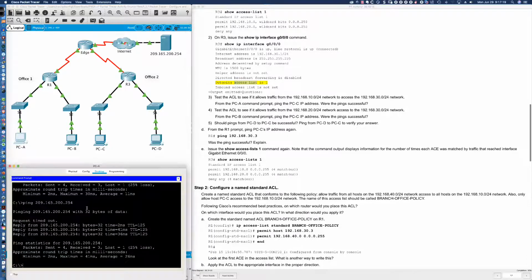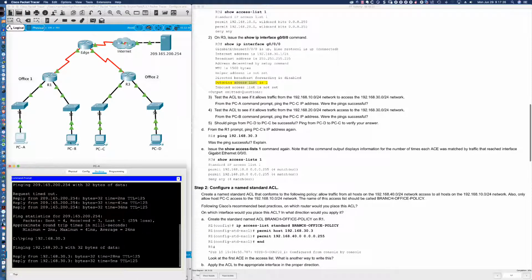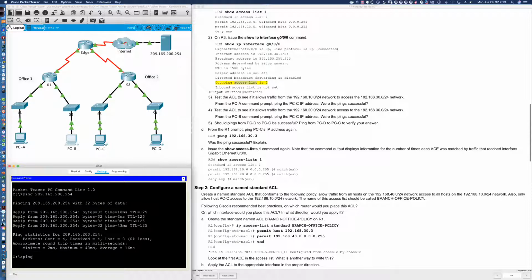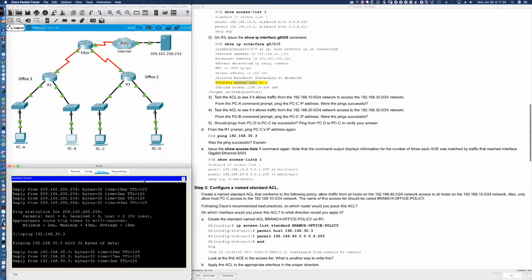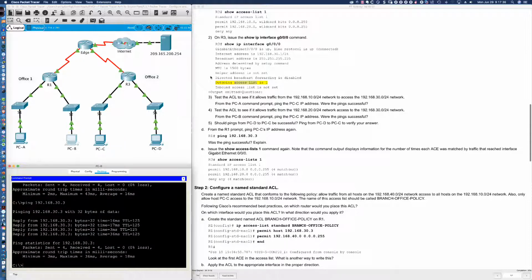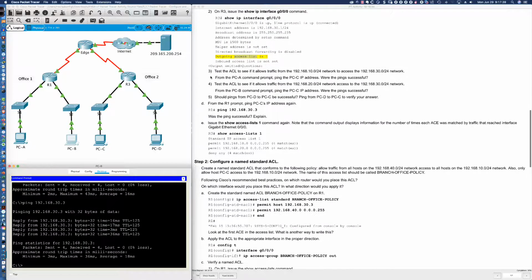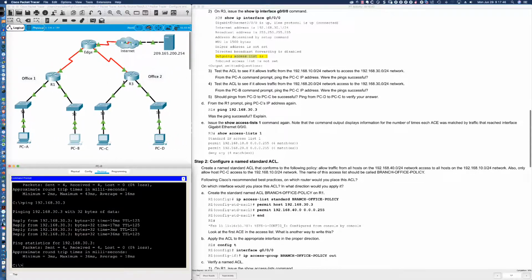Let's test to make sure that the connectivity still works. So let's say ping 192.168.30.3 and PCA works. What about PCB? Let's say ping 192.168.30.3 and PCB works. So we validated not only is the ACL applied, it's applied in the right direction, it's applied as close to the destination as possible, which is this gig 0/0/0 interface on router 3.